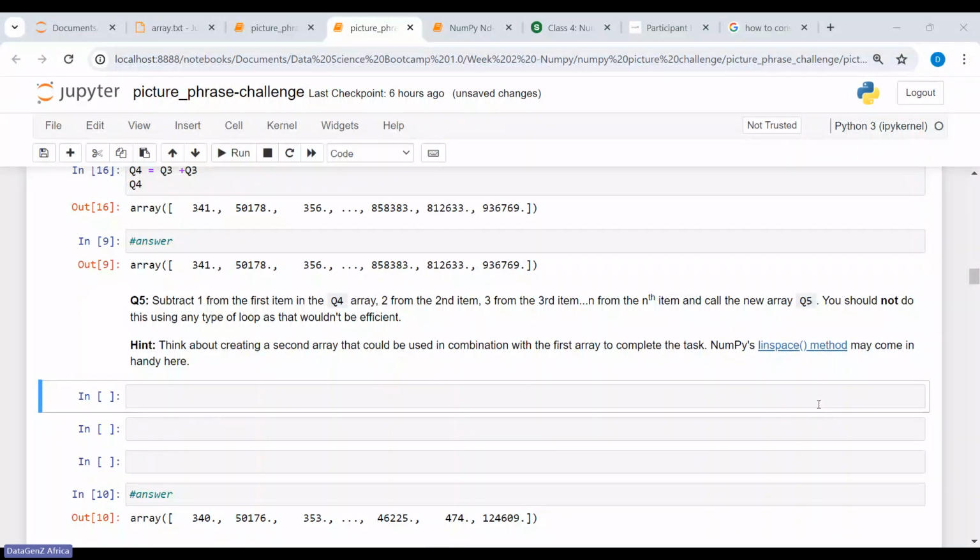Size Q4 is equals to Q4 dot size. Okay, let's look at it step by step. Q4 dot size. Okay, Q5 equals Q4 minus np dot round, np dot linspace. Great. 1 comma size Q4 size Q5. Okay. Let me try what Ishaku did. Let's try it.